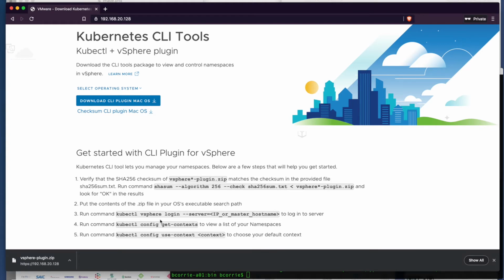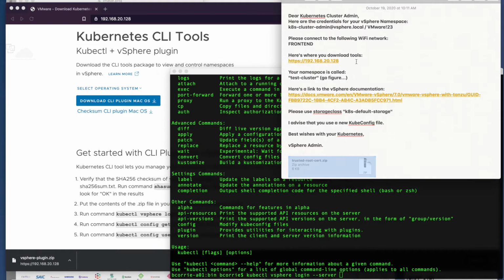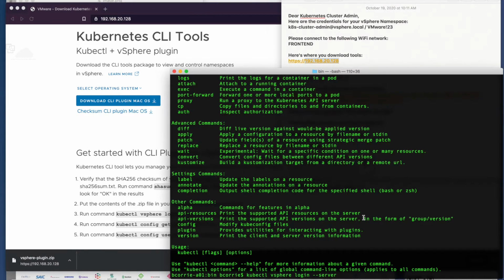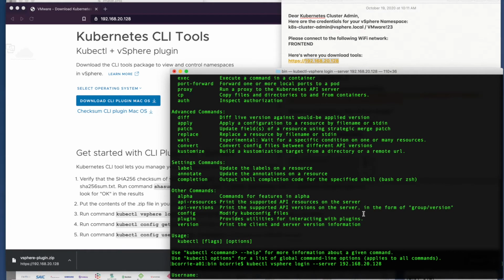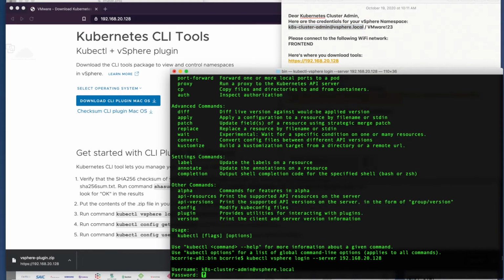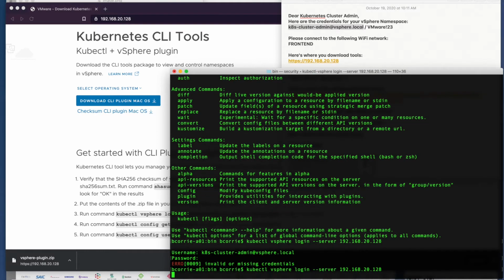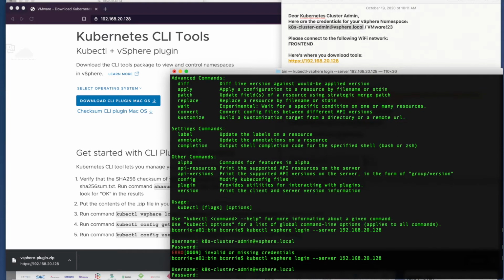Let's see. kubectl vSphere login --server. I'm going off script a little bit here, but it'll be interesting to see what this does. Okay, it's asking for a username. Aha, well, maybe that's where I put in my username, I think it probably is. And then my password. Maybe I got my password wrong. Let's try that again.